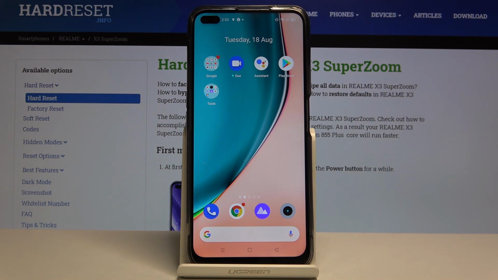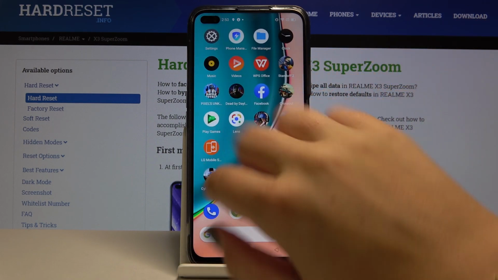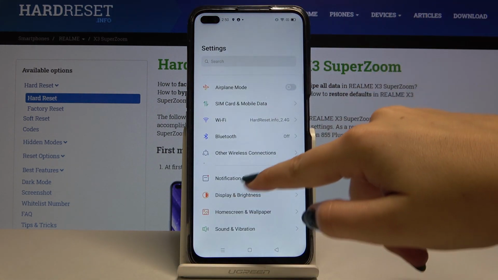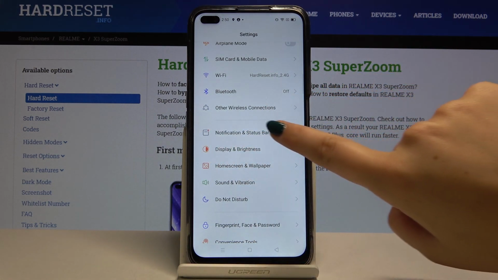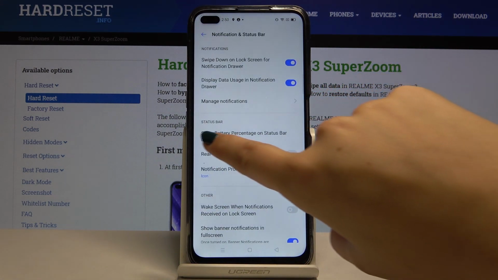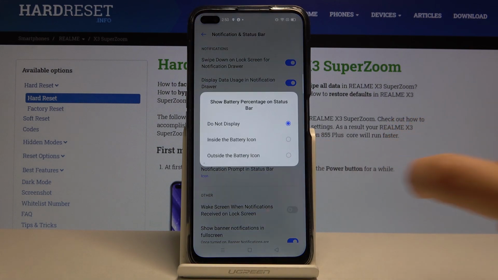Hi everyone, here we've got REALME X3 SuperZoom, and let me show you how to show battery percentage on this device. So first of all, we have to find and open the settings. Then let's localize notification and status bar, so click here, and here we've got show battery percentage on status bar.